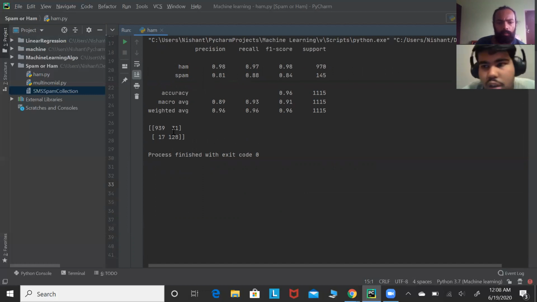This is the total number of false positives. False positive means the data were not positive in actual, but our model predicted it to be positive, and this is false negative, which means the data is actually negative, but our model predicted it as positive.